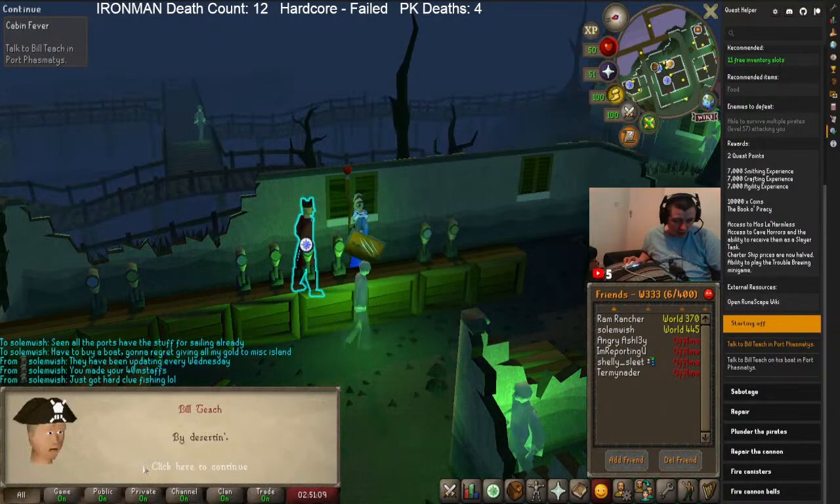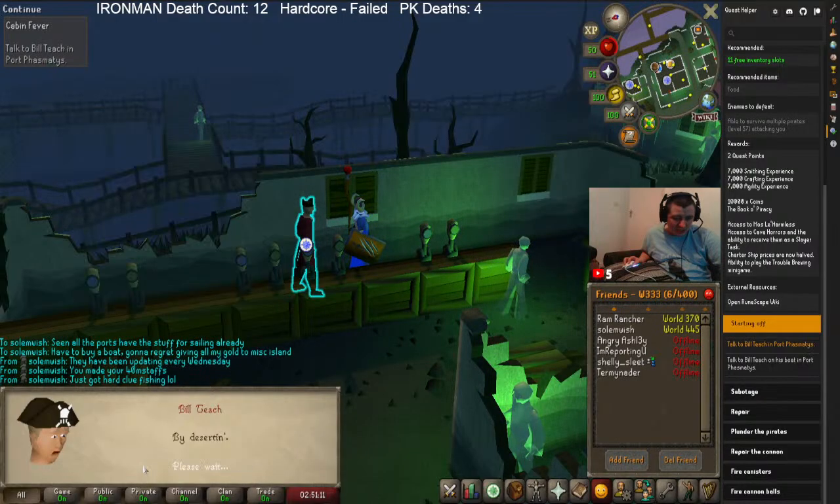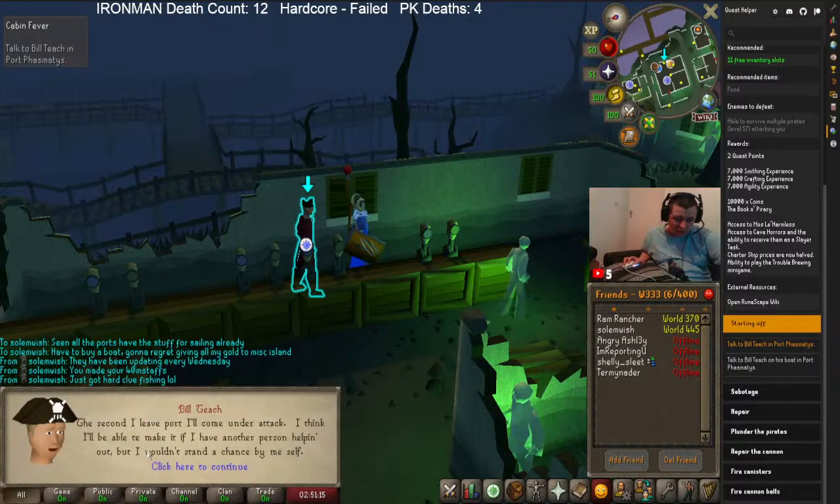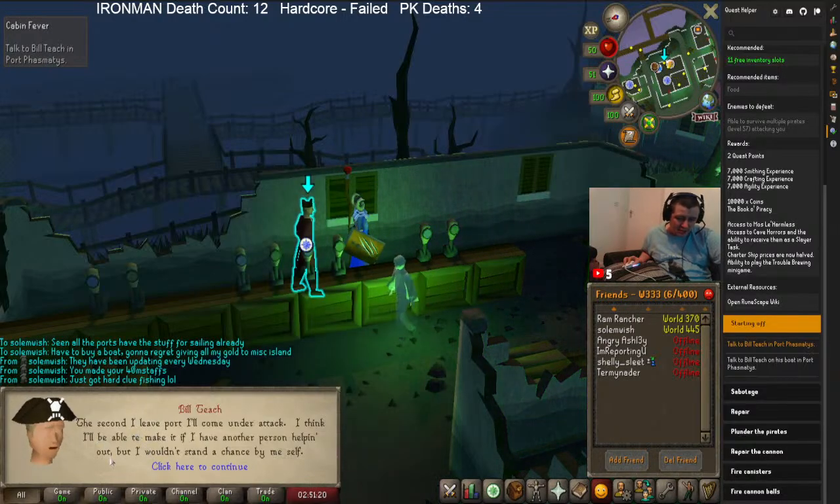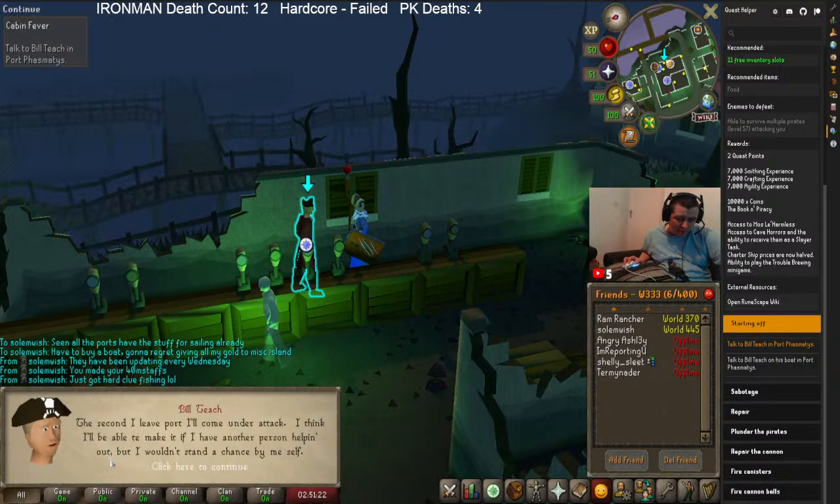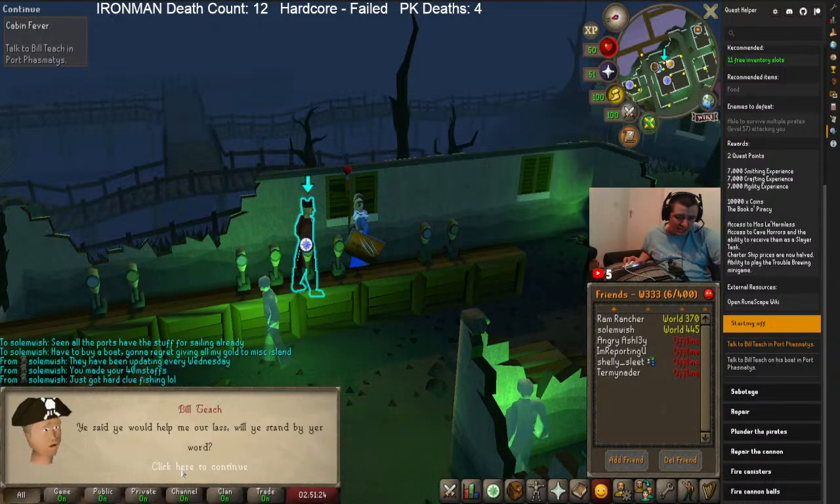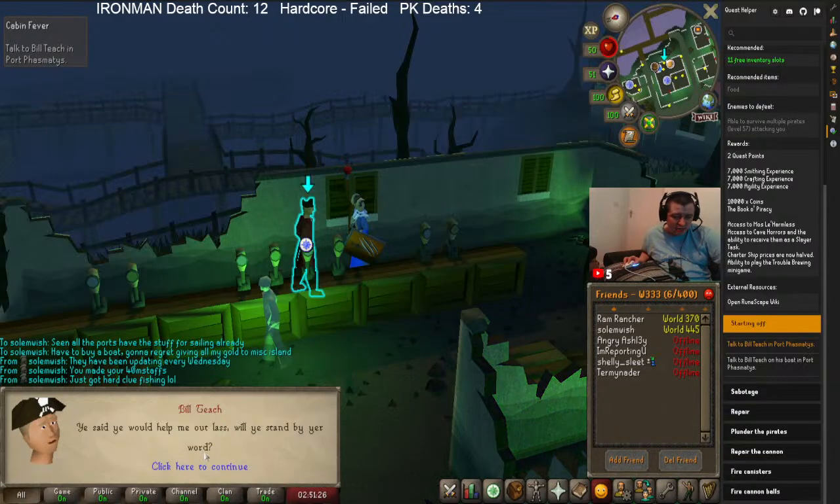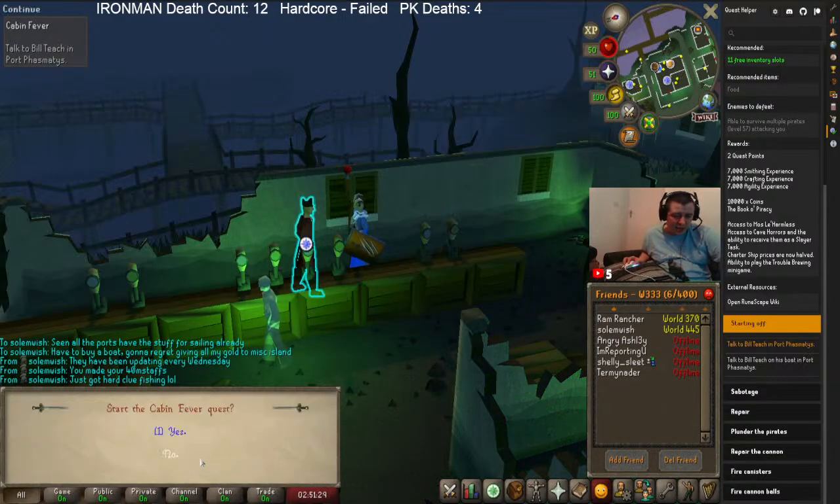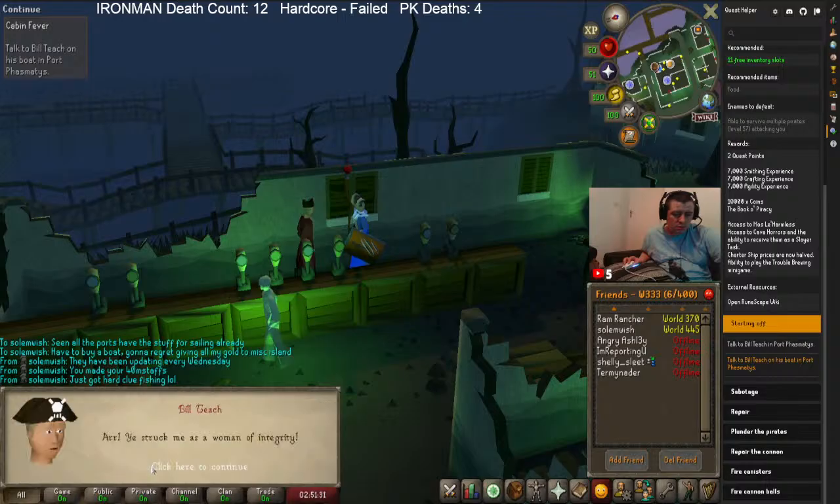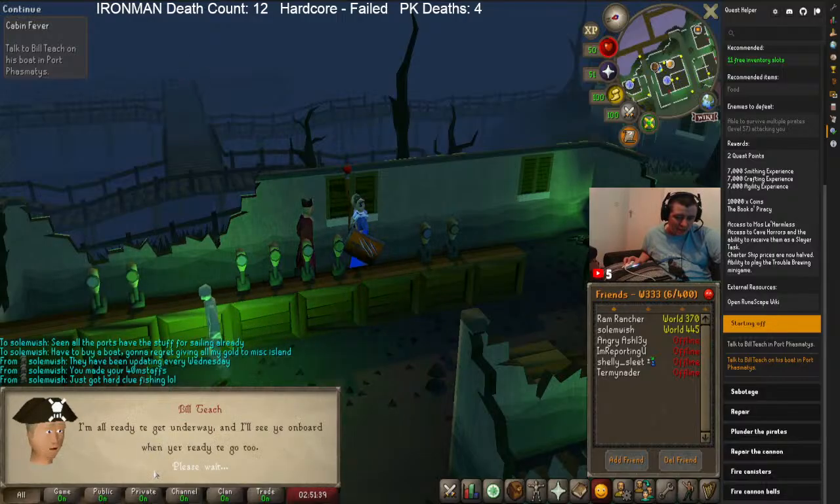How did your crew react? By deserting. All of them. Every last one. Second I leave the port, I'll come under attack. I think I'll be able to make it if I have another person helping out. But I shouldn't stand a chance by myself. You say you would help me out, lass. Would you stand by your word? Of course. Ah, you're a woman of integrity. The ship be the Adventurous. She be at the eastern dock.